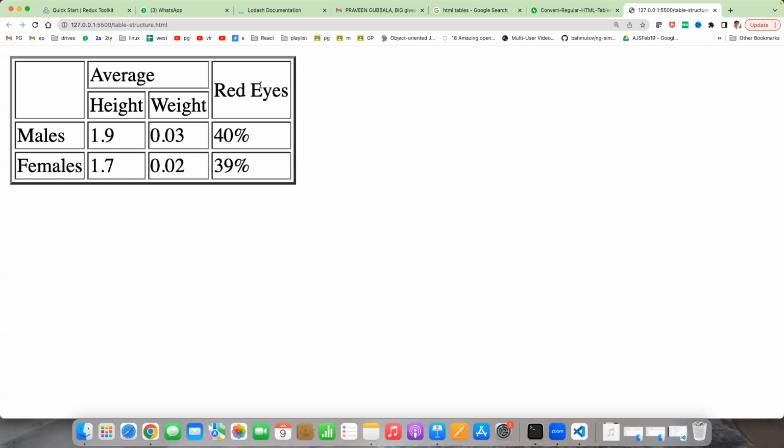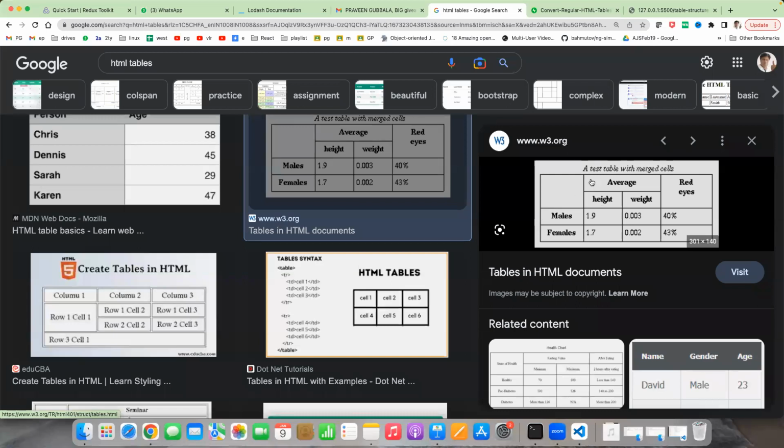So with this approach you can build any kind of tables, however complex the tables are, we are able to do it. And obviously many of the people are looking for, I want this kind of thing.